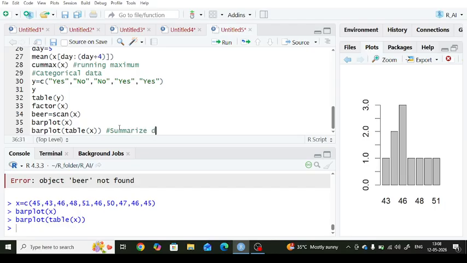Summarized data, and without summarization, no, so it's not the correct way. So this is not a correct way. Yes, this is the correct way. Okay, and not the correct way. You can write here not correct way, and it's a summarized data.